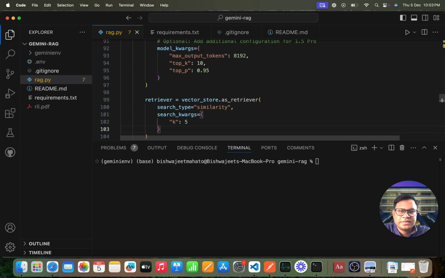Again, then we are creating a retriever. The retriever search type is similarity. We'll do a similarity search, and we'll return the K, that is the number of documents that we are going to return. So we are going to return five chunks here. In the previous video we did 3 chunks because the context size of OpenAI is on the lesser side, but here we could have taken 10 also, but for this scenario we have taken only 5.